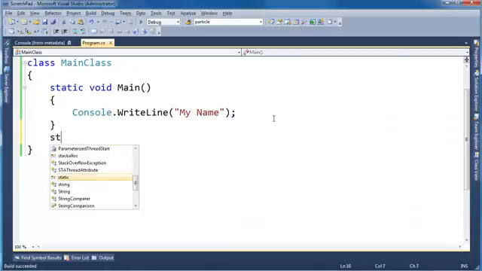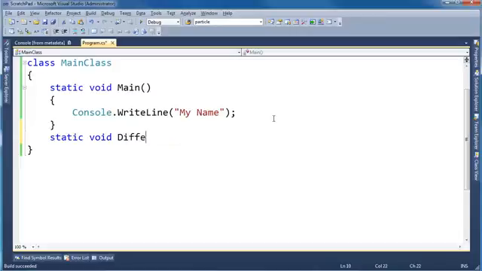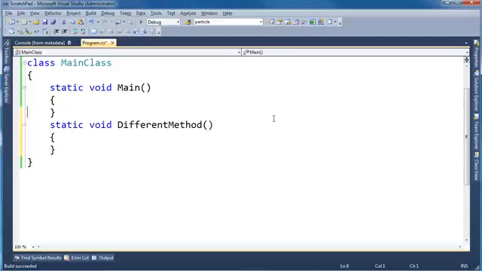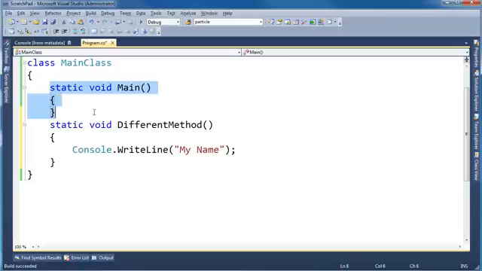Let's put it in a different function. Static void Different. Did I say function? I'm going to say method. Method, function, method. It's all the same. I'm going to take this print statement and put it down here. And now, if I run it, you know the main thread will start here in main.